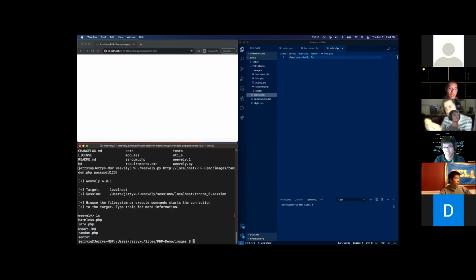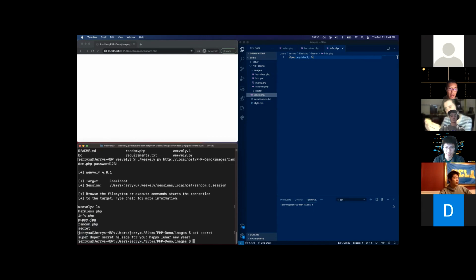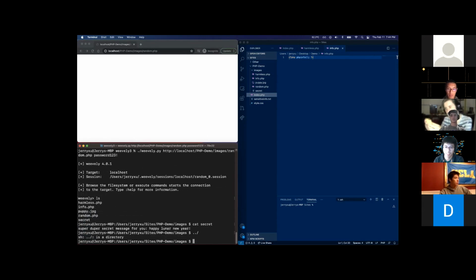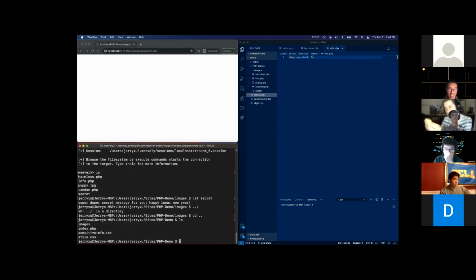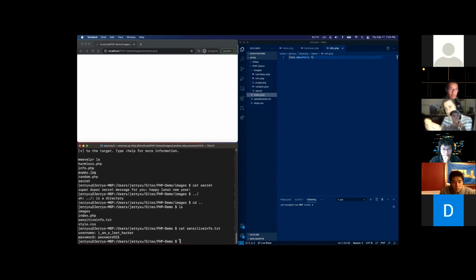You can also see that the server is running on this laptop. Maybe you want to open the secret from here. You can see that secret. You can go back one folder, sorry. And now you can see, wow, there's an index.php, there's a style.css, and what's this? sensitive_info.txt. So let's open that and see what is inside of it. Wow, it's someone's username and password. It would be really bad if someone was able to access this.